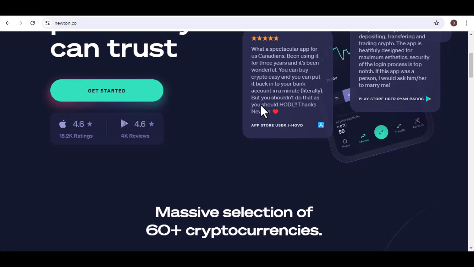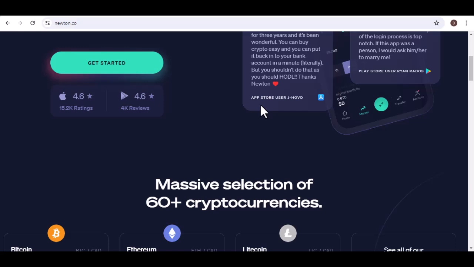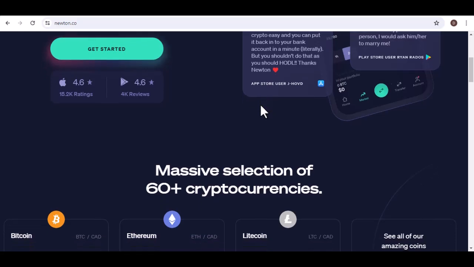Step 2. Choose your withdrawal method. Newton offers a few options for withdrawing your crypto. You can either convert to fiat. If you want to withdraw your crypto as Canadian dollars, you'll need to convert it first. Newton supports various fiat currencies. Or withdraw to an external wallet. If you prefer to keep your crypto in a personal wallet, you can withdraw it directly to an external wallet address.